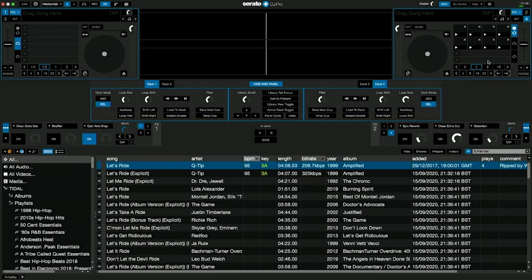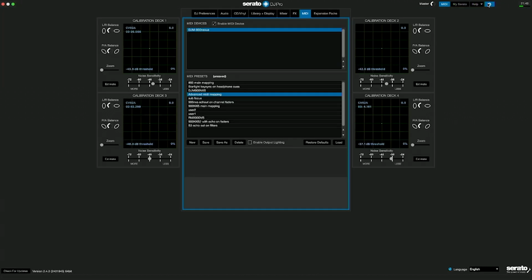To save any MIDI mapping that you create inside Serato for you to recall at any time in the future, just head to the settings screen and then the MIDI tab. You can see here that the mapping that I'm currently using has not been saved. Click save and then give your mapping a title. I highly recommend mentioning in the title the model of mixer that you created the mapping with. Click OK and now this will be saved alongside all your other saved MIDI mappings.